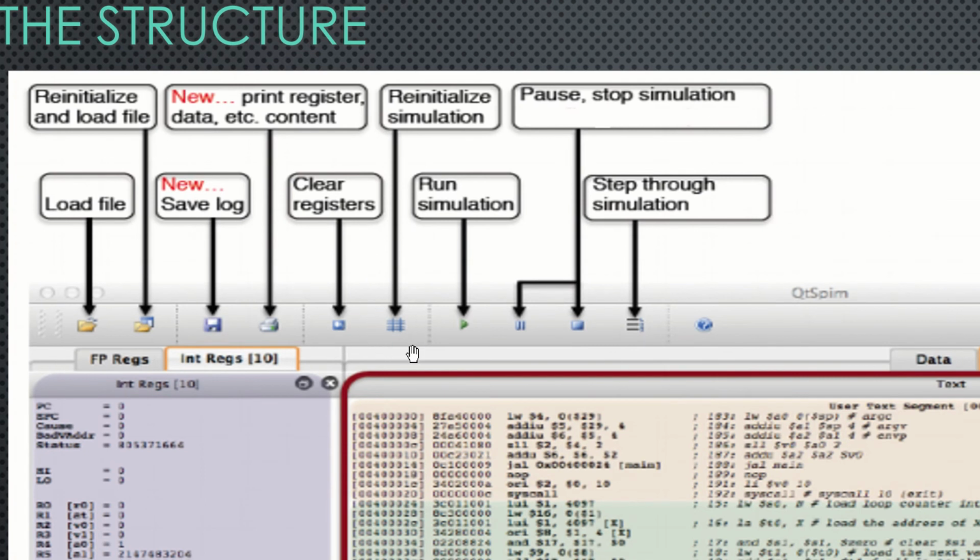You can reinitialize the entire simulation. This is a simulation tool, of course. Yeah, we know that. You can just click this button which looks like a ladder which is connected together, and it will reinitialize the simulation.